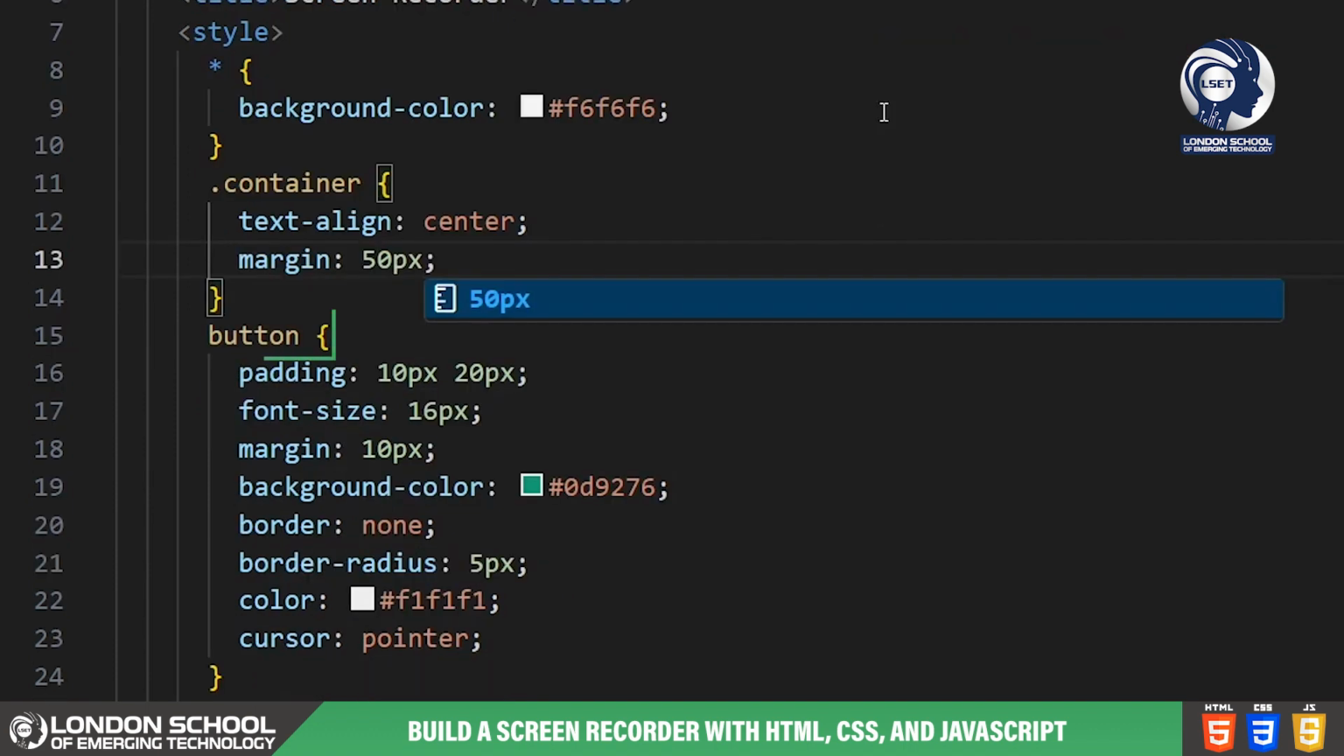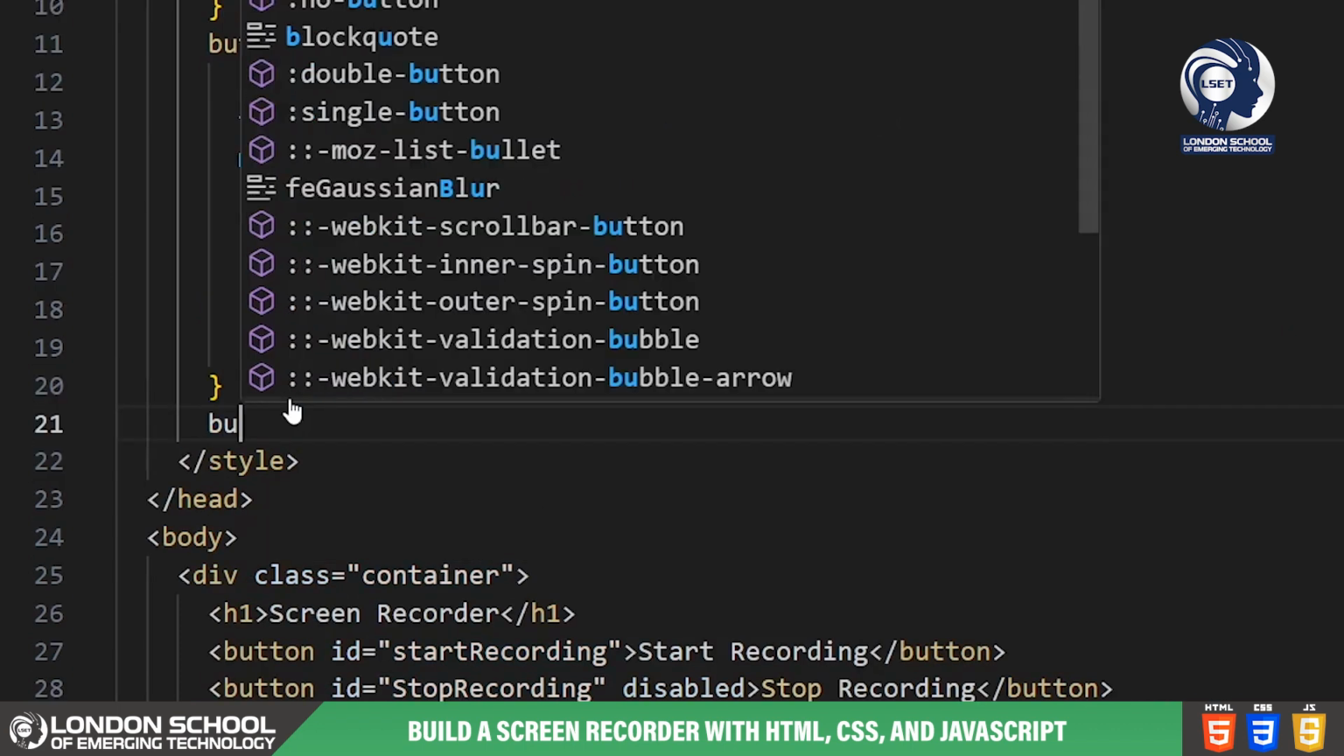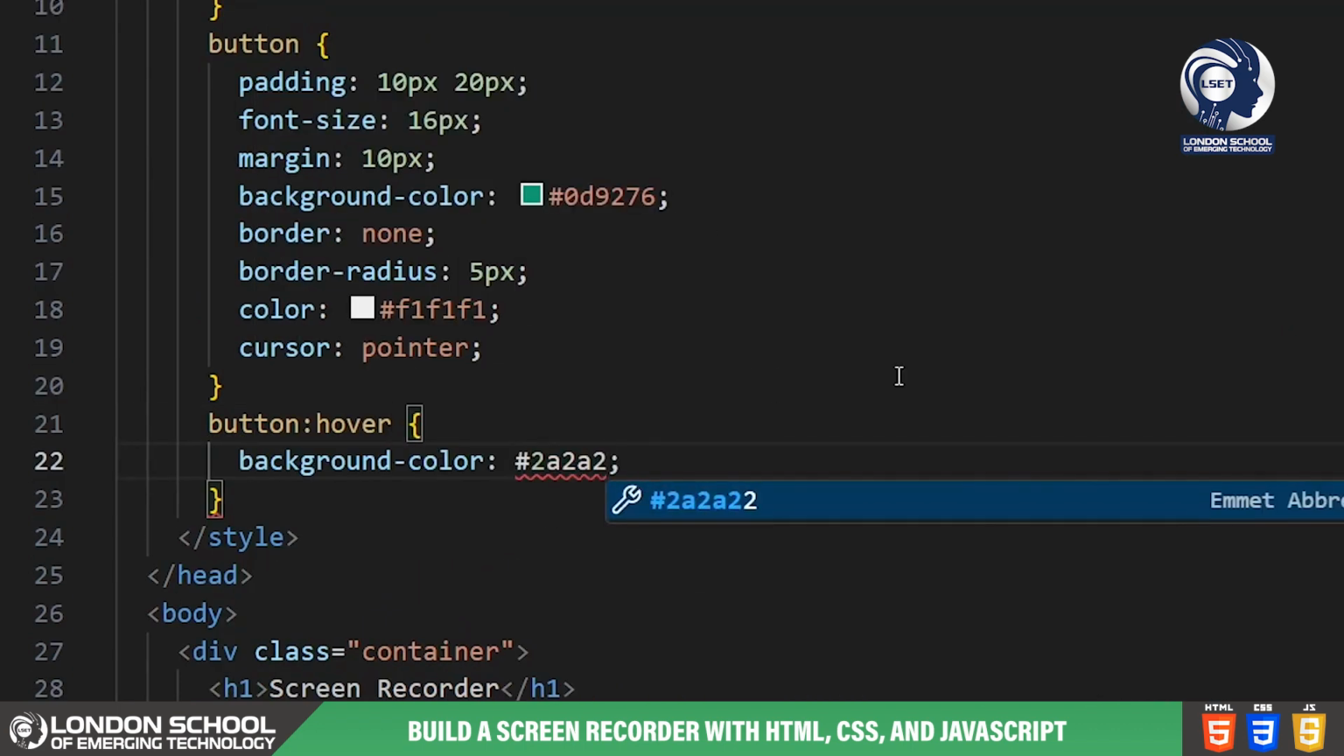Now onto the buttons. We've defined styles for all buttons on the page. They have padding, a decent font size, and a nice background color. Notice how we've used a specific color scheme to make the buttons stand out against the background.